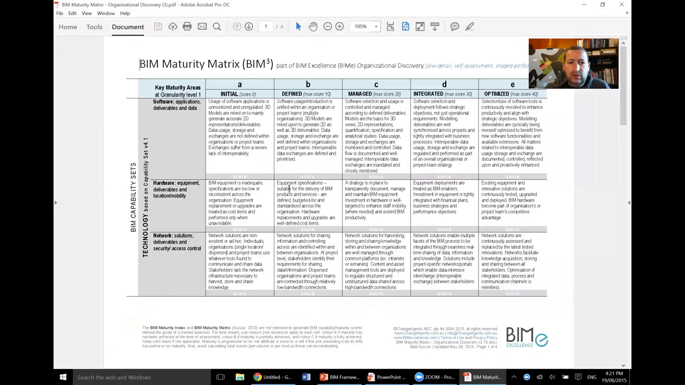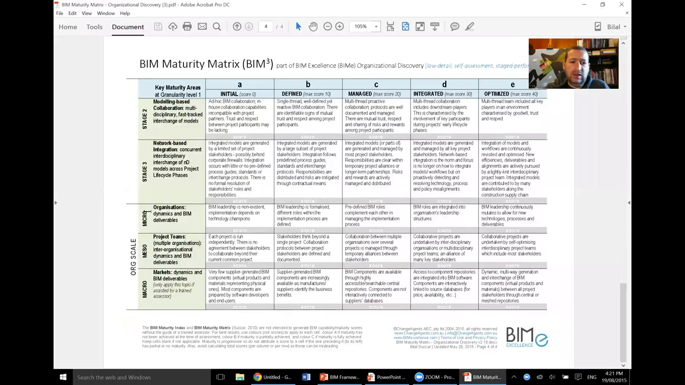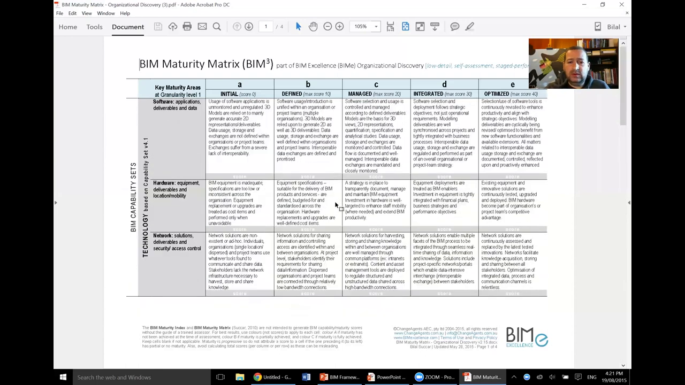In this BIM maturity matrix, you can see in the first column you've got technology, which is a BIM field, you've got process, you've got policy, and then they're also filtered against stages, so stage 1, 2, and 3, and also against scale, which I haven't really covered yet, but the idea is that these maturity levels apply differently within organizations, within project teams, and within markets. And you can use this matrix in order to assess the capability maturity of an organization.